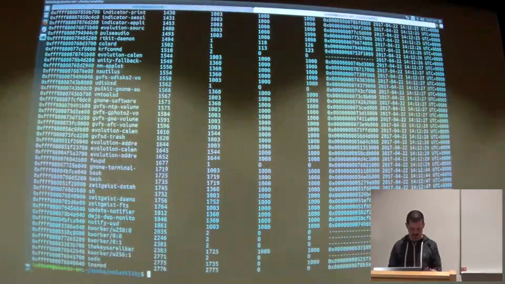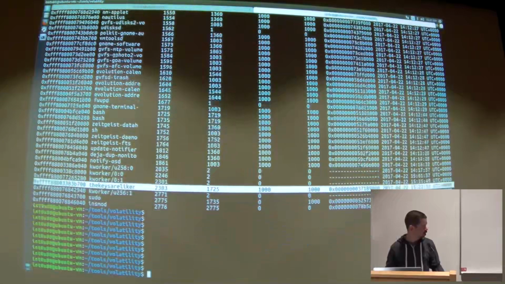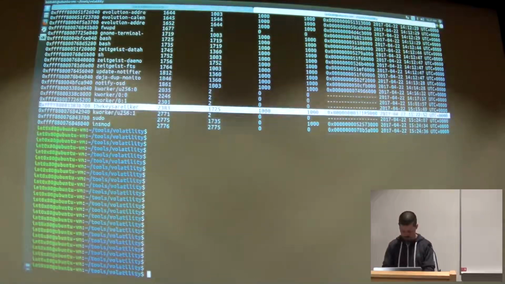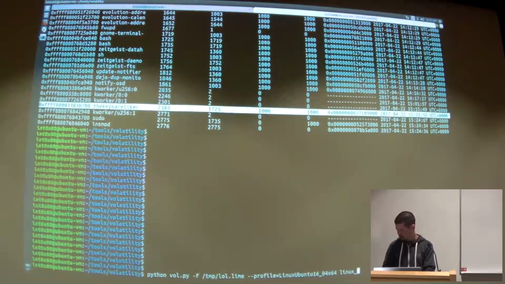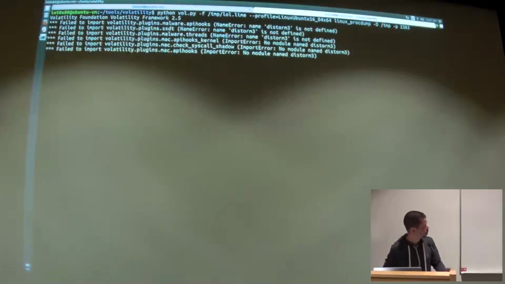Alright, so there's our process listing of everything that was running when the acquisition was taken. Here's the keys process, right next to each other. 2383. You guys can see that in the back. Cool. So let's do linux_procdump. We'll put it into temp, and we'll give it 2383, I think, right? Yep. All right, so here we go. Fingers crossed.